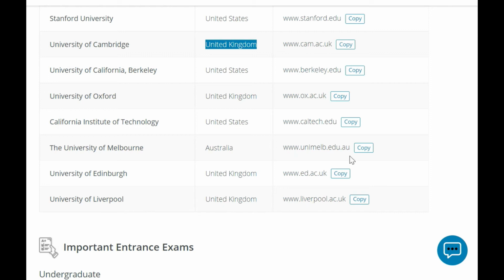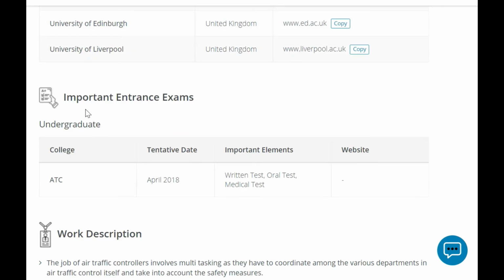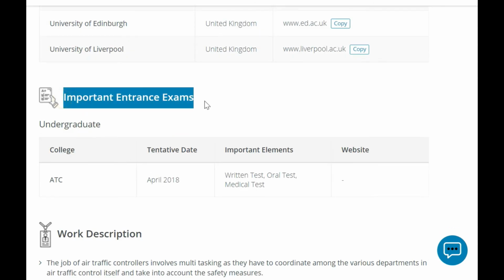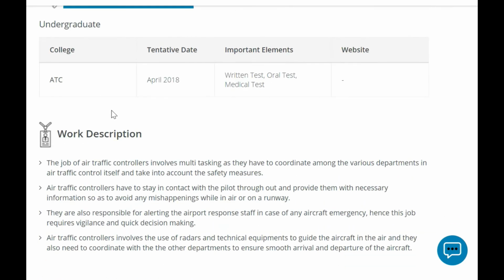I hope so. So these are the websites, and if you're really interested in all these things, then you can go with the world also, and you can go with India also. Now, important entrance exams. The undergraduate exam, college ATC, has a tentative date in April. The important elements are the written test, oral test, and medical test. In case of anything new, you just go with the website, air traffic controller.